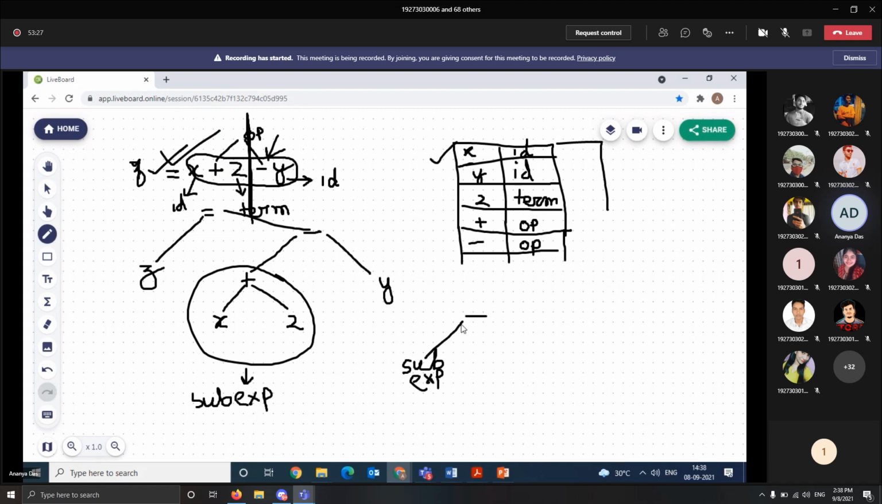This is a binary minus. So in binary minus, the right hand side operand is missing. So if it is missing, that means the sub tree you are creating, the whole tree you are trying to generate, is incomplete.